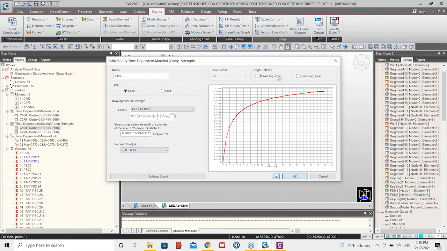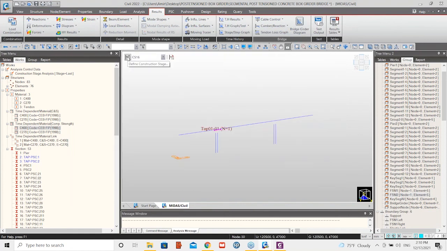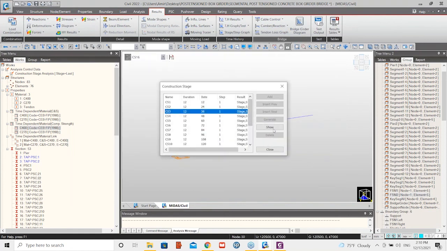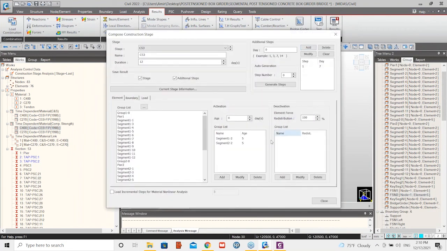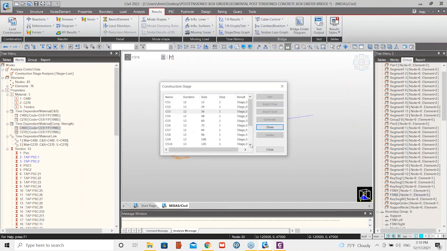So those curves are being used during the construction stages, because remember, we defined everything in the stages with time definition and durations. For those times, it's going to calculate automatically what the strength and the properties of the concrete will be at that time. And that makes a difference when it comes to creep and shrinkage effects on the bridge.